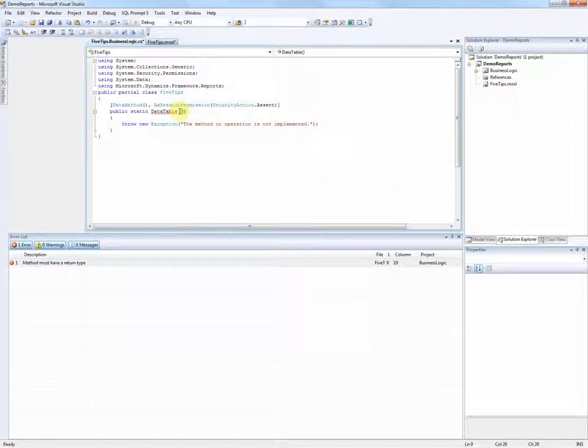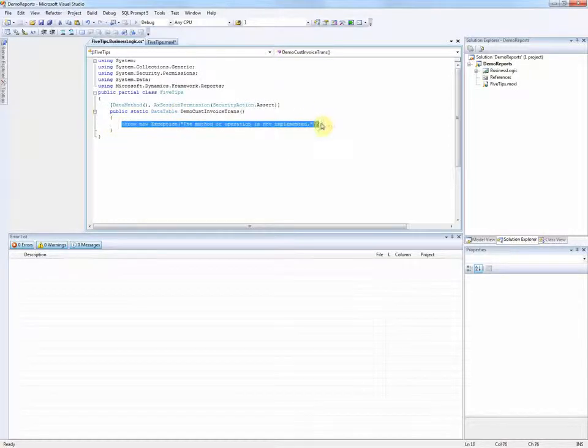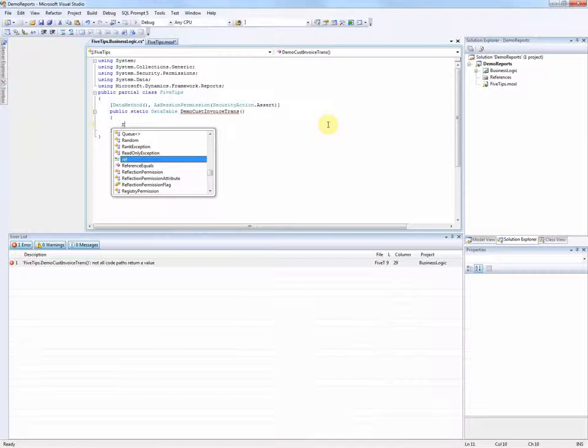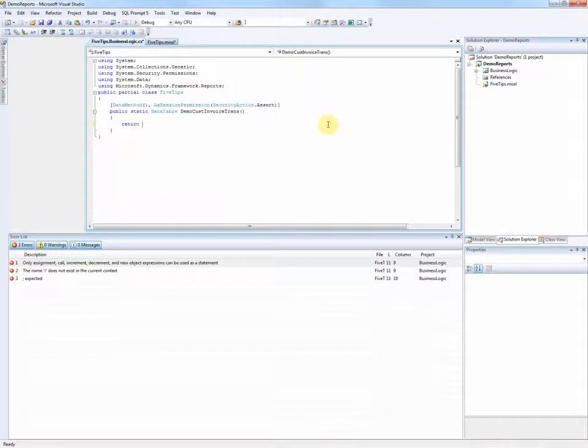So our method is going to return a data table, and we are going to call it demo cust invoice trans. For people not familiar with what I'm doing here, this is pretty available on Google. Basically look for how to return a C# data method in AXSRS as a data set. You can find pretty good information about that.